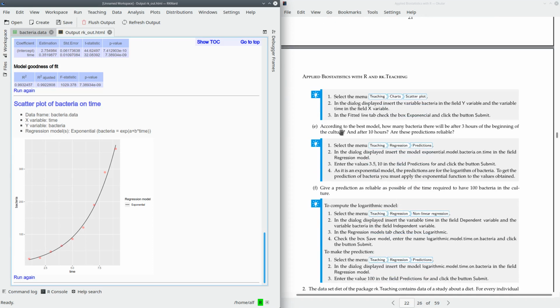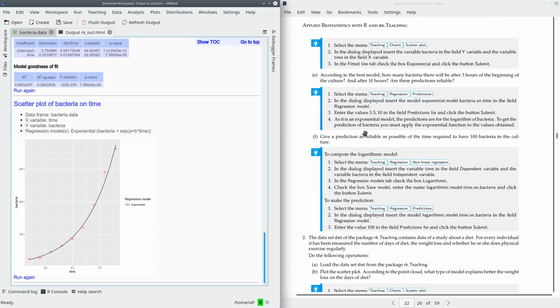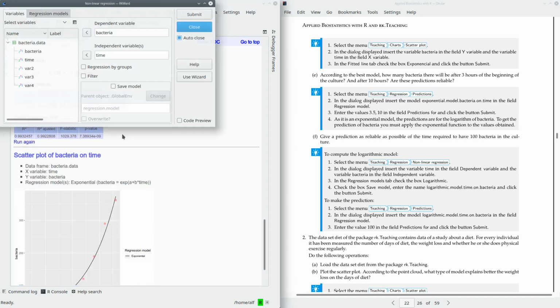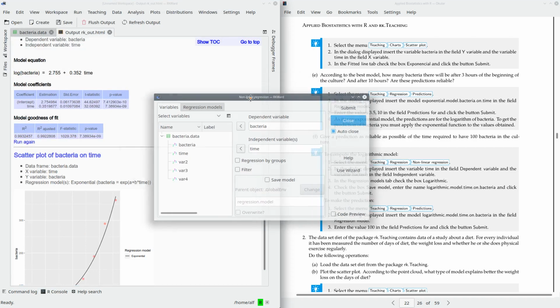Okay, now let's go to part E. It asks for how many bacteria there will be after 3 hours of the beginning of the culture and after 10 hours. So I'm going to have to make a prediction. Remember that in RKWard, whenever you want to make a prediction, you need to save the model. So we're going to run again in order to get the same dialog for the nonlinear model.